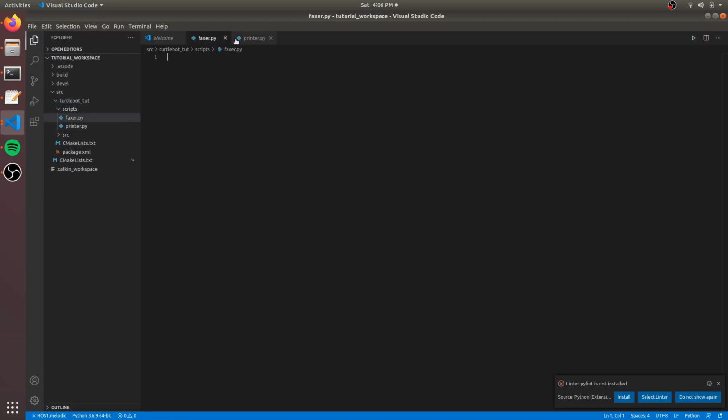So these are our two files. And the thing to note about this is these are two Python files like any other two Python files. So let's just write out some very basic stuff, and then we'll modify it to fit with ROS.